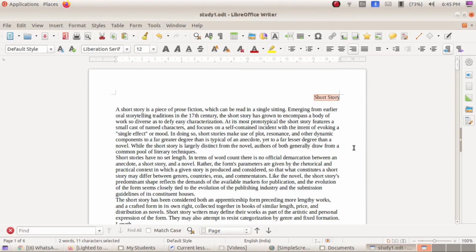R for right. Then if you want to align center, you can use the shortcut Control E. And also if you want to align left, once again, Control L for left. Now, we can keep this text centrally aligned. Okay. Now, we have studied how to align the text using LibreOffice Writer software.